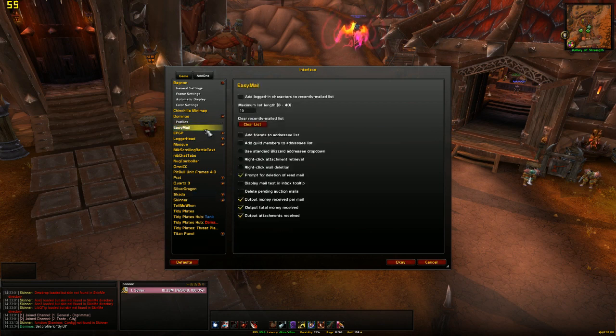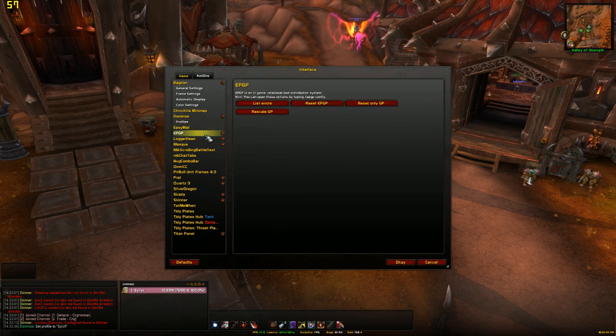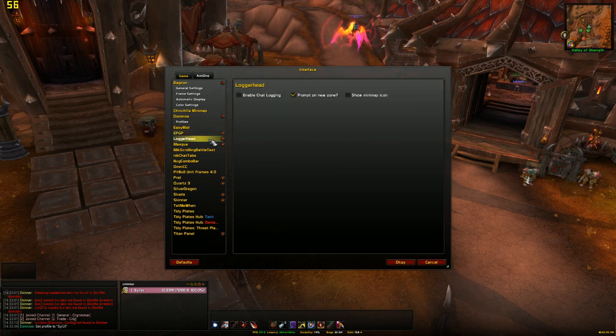EPGP is an add-on you can get rid of. You don't actually need EPGP. That's more for my raid leading. The same with Loggerhead is something else you wouldn't really need.